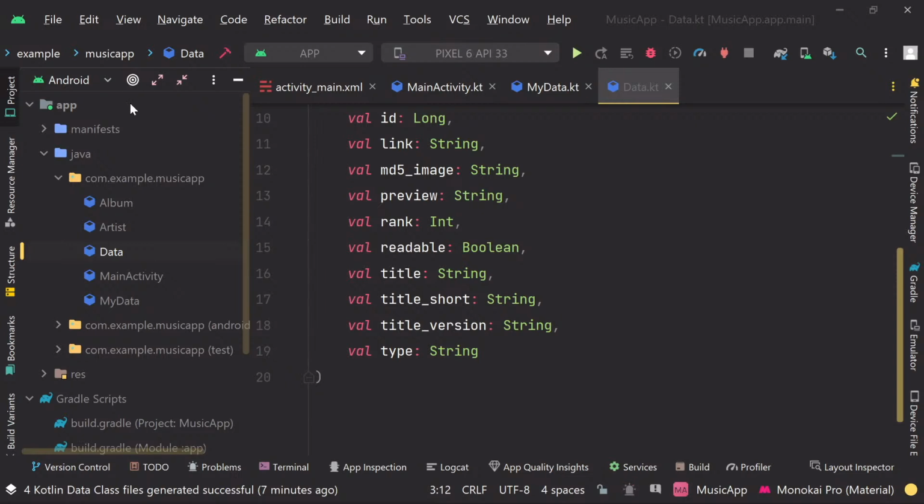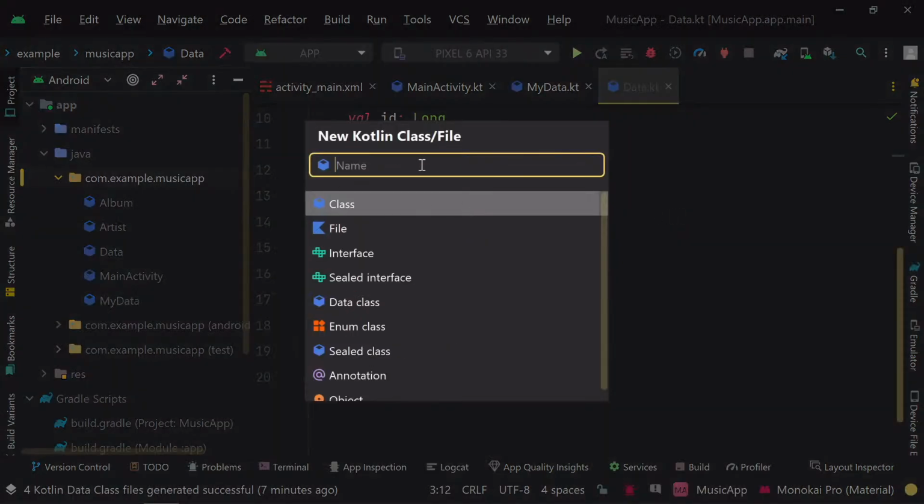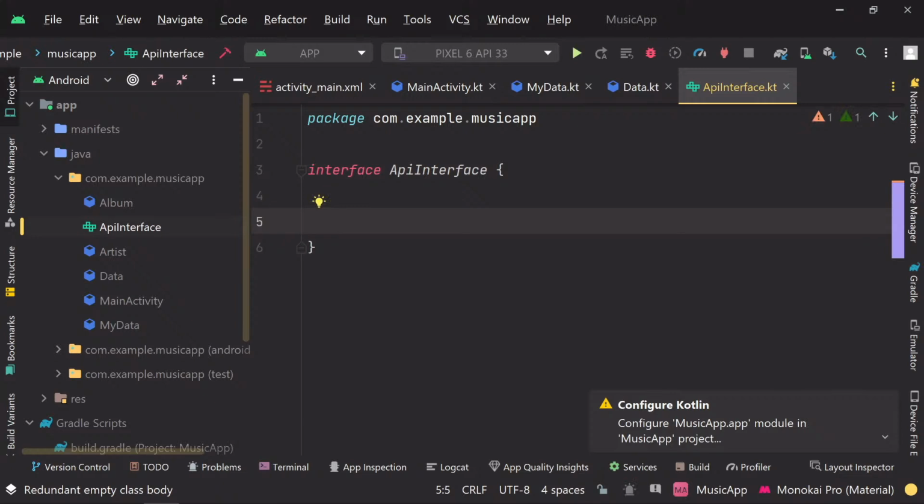For creating an API interface, I will right click here and click on new, then Kotlin class file. Here you will name it API interface. Then we'll click on interface, and this part is done. Now to create an API interface, you just need to add a simple function. So I'll write a function get data.